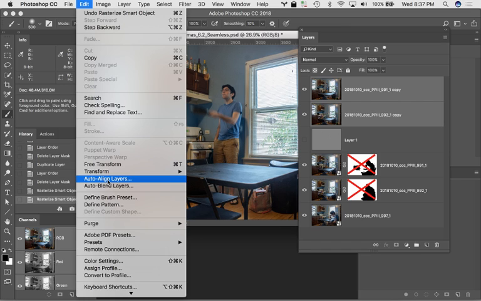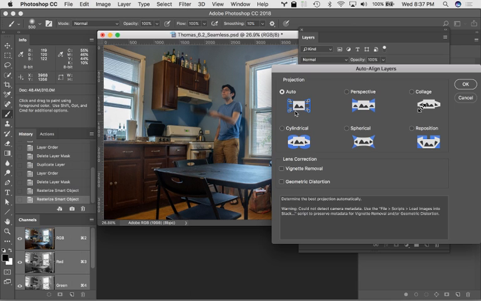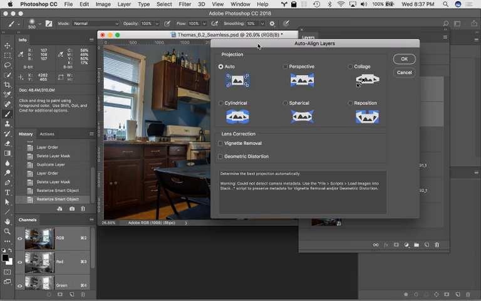This will not be available to you if you are trying to work on smart objects. It'll only be available on these rasterized versions. Go ahead and say OK to that. A dialog box will open up and say, do you want to auto-align these layers? And you say, yes, I do. You have a number of different options for doing it. Auto is the first one you want to try. And for a misalignment as small as Claire's is, this will be the best one for us. And say OK.